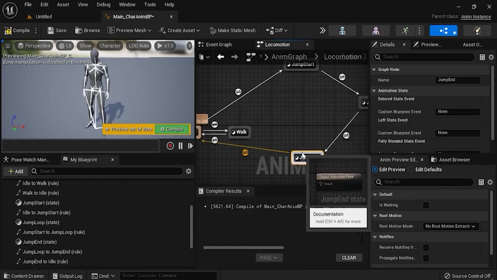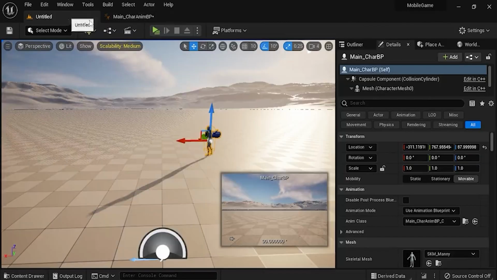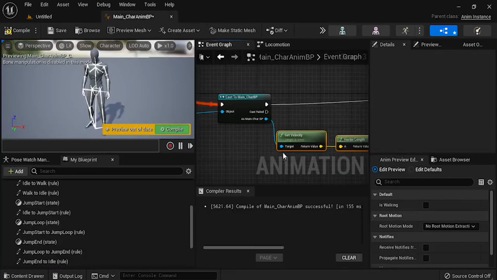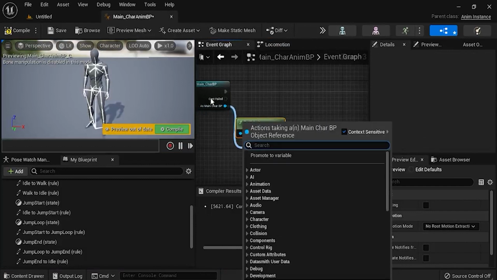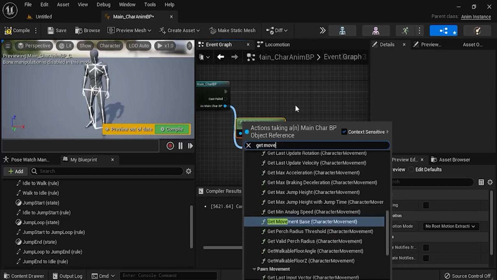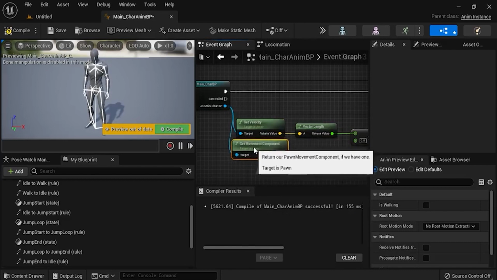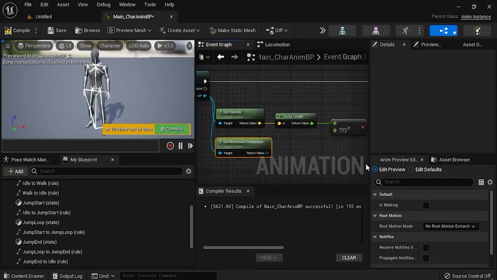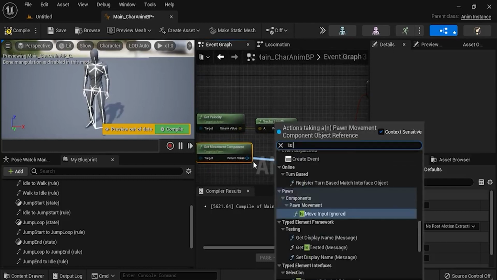Now, how do we tell our script that our player is jumping or not? For that, there is also a function in our pre-programmed functions, which is very useful. So again, in the event graph, from the cast to main character, you can get the function get movement component. It gets the movement component of the capsule of our character. Then from here we can simply get a very simple node function, which is is falling.